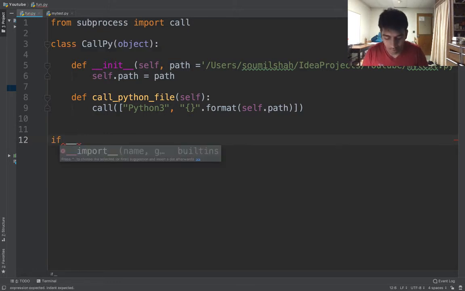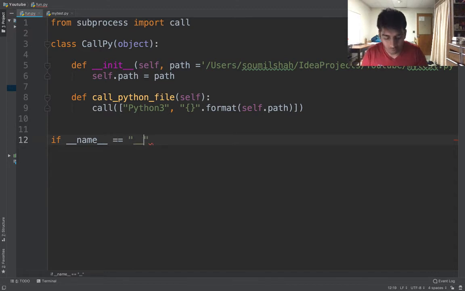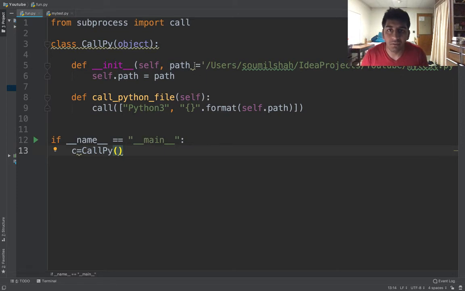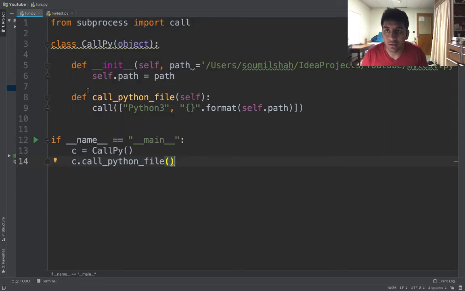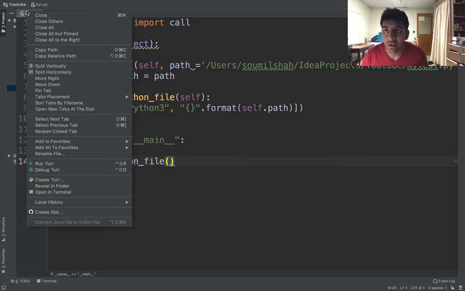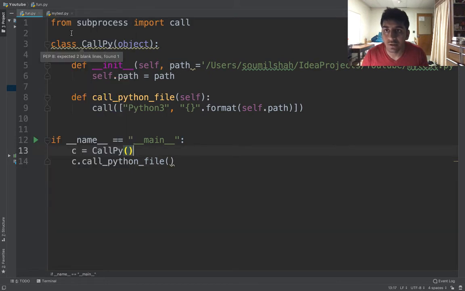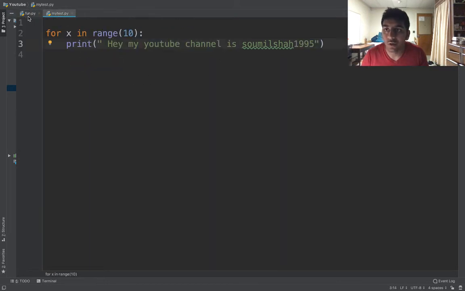So let us do if __name__ == __main__, and just create an object of call py. And I'm not going to supply the path because by default the path is supplied directly. So this is how smartly you write code. Then what you can do is c.call_python_file, and sure enough on the terminal if I run this, it should print that function here, the Sawmill Shah YouTube channel message.